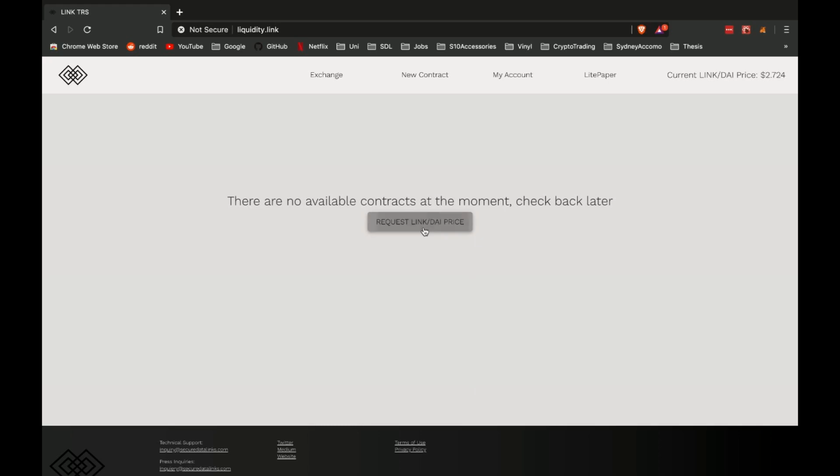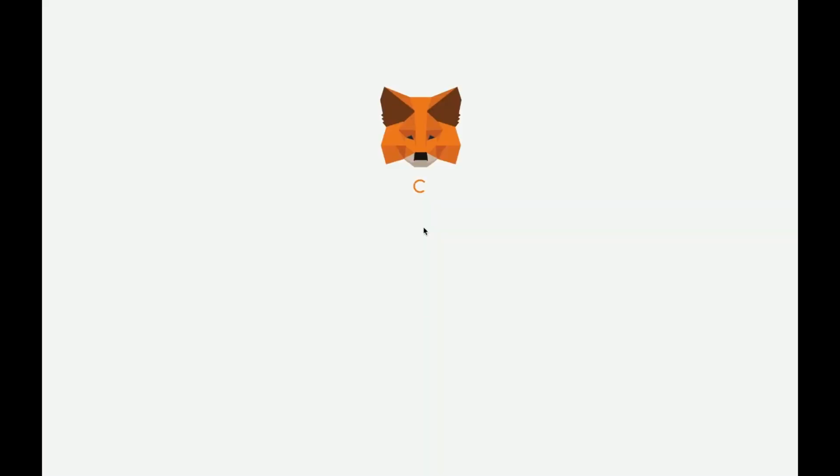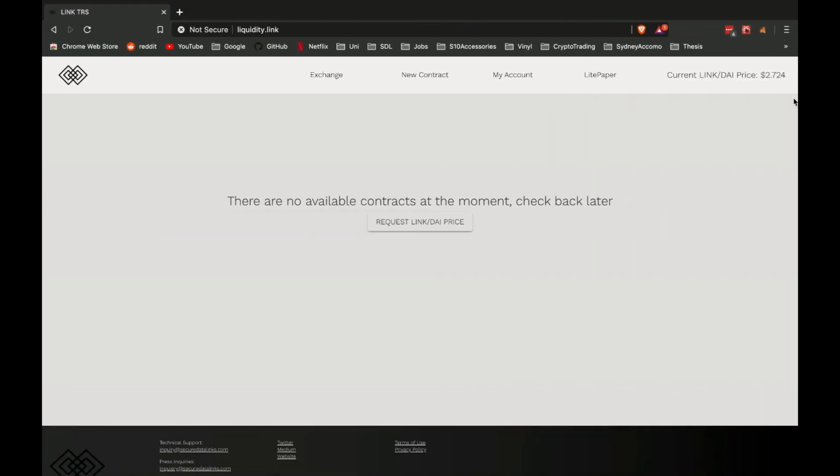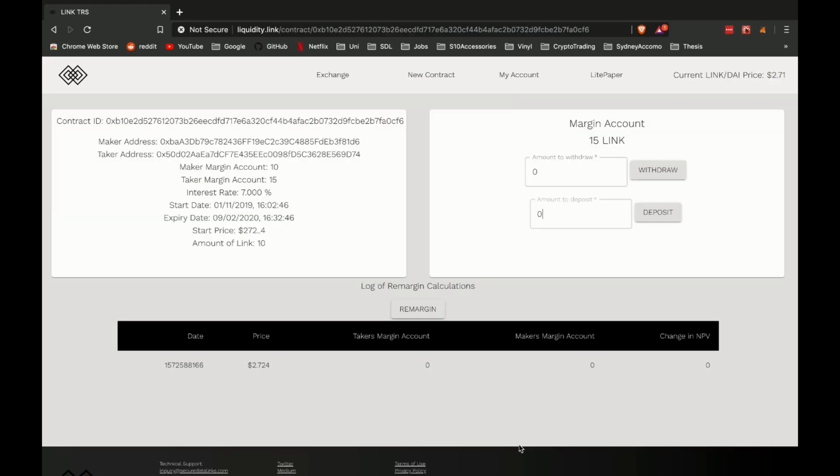So what we can do for this demo is go and pull the new Link Dai price. So we have a script doing it, but you can also manually request it. And what this will do is update the price on our aggregator contract, from 2.724 to whatever the new price is. And then we'll be able to use that new price in our remargin function. So as you can see, the Link Dai price has been updated.